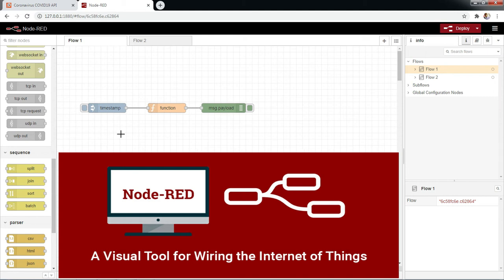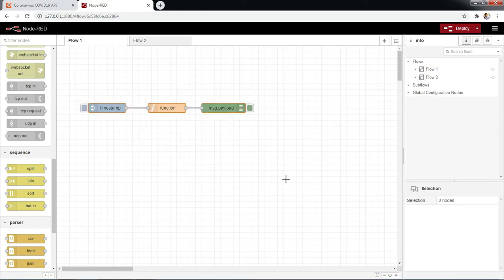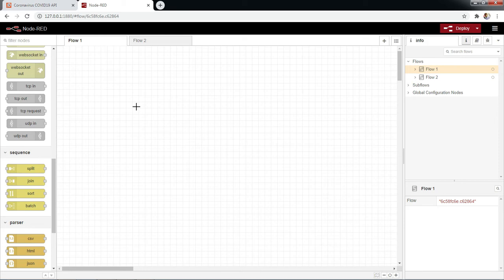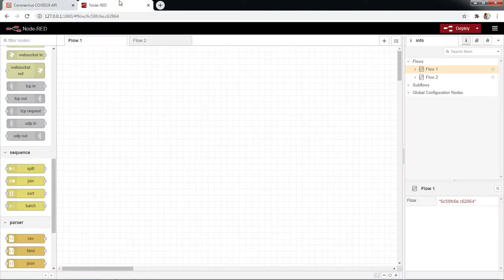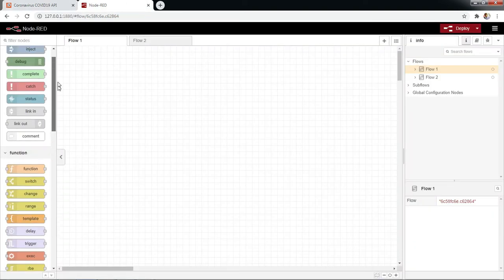In today's tutorial we will see how to get data from other websites. So let's start. I will delete the flow created in the first video. In this video we will display the coronavirus summary. We will get the data from this API, in which we can fetch the details of total cases and daily updated cases country wise. So let's start it.